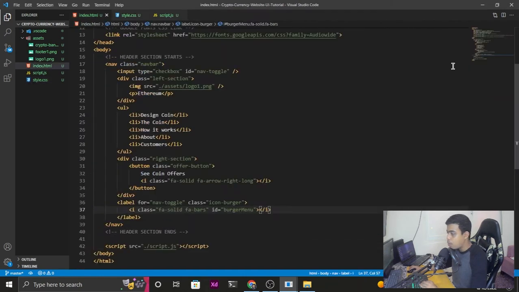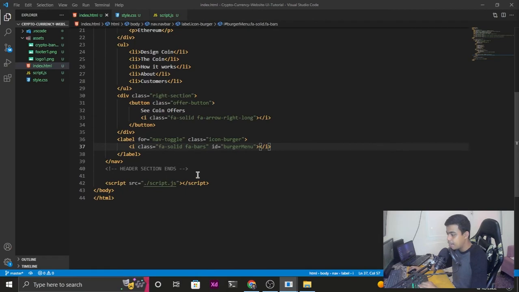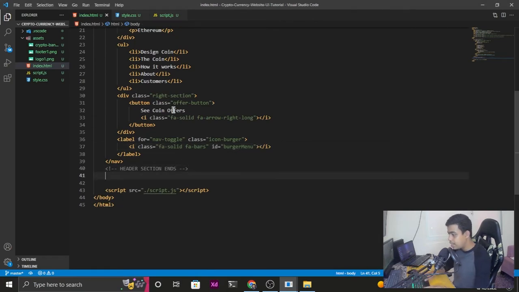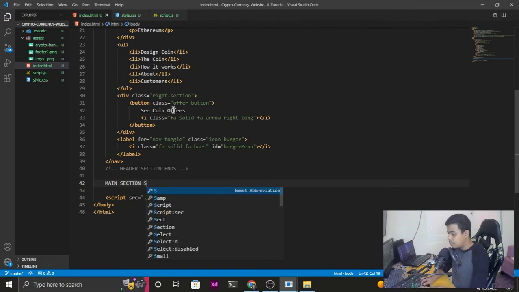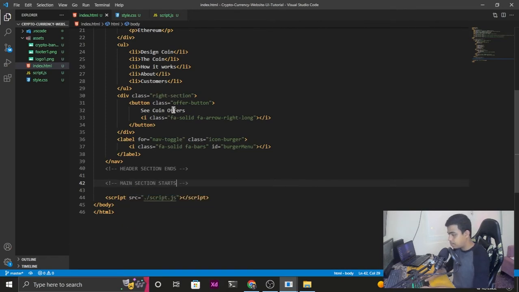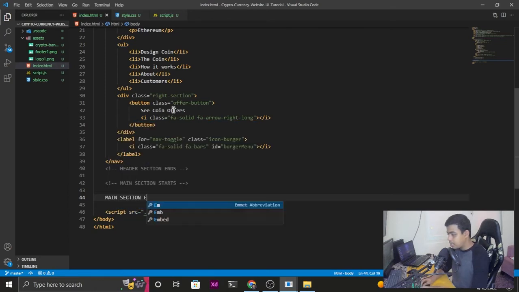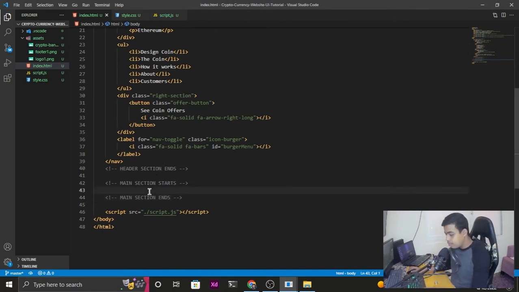So I will be opening my index.html file over here now, and here my header section code ends. Right, I would like to provide a comment over here that is going to be main section starts, and the last comment is going to be main section ends. So now let's start working with it. In this, the first thing that we're going to be creating is a div which is going to be having a class that is going to be a container class.